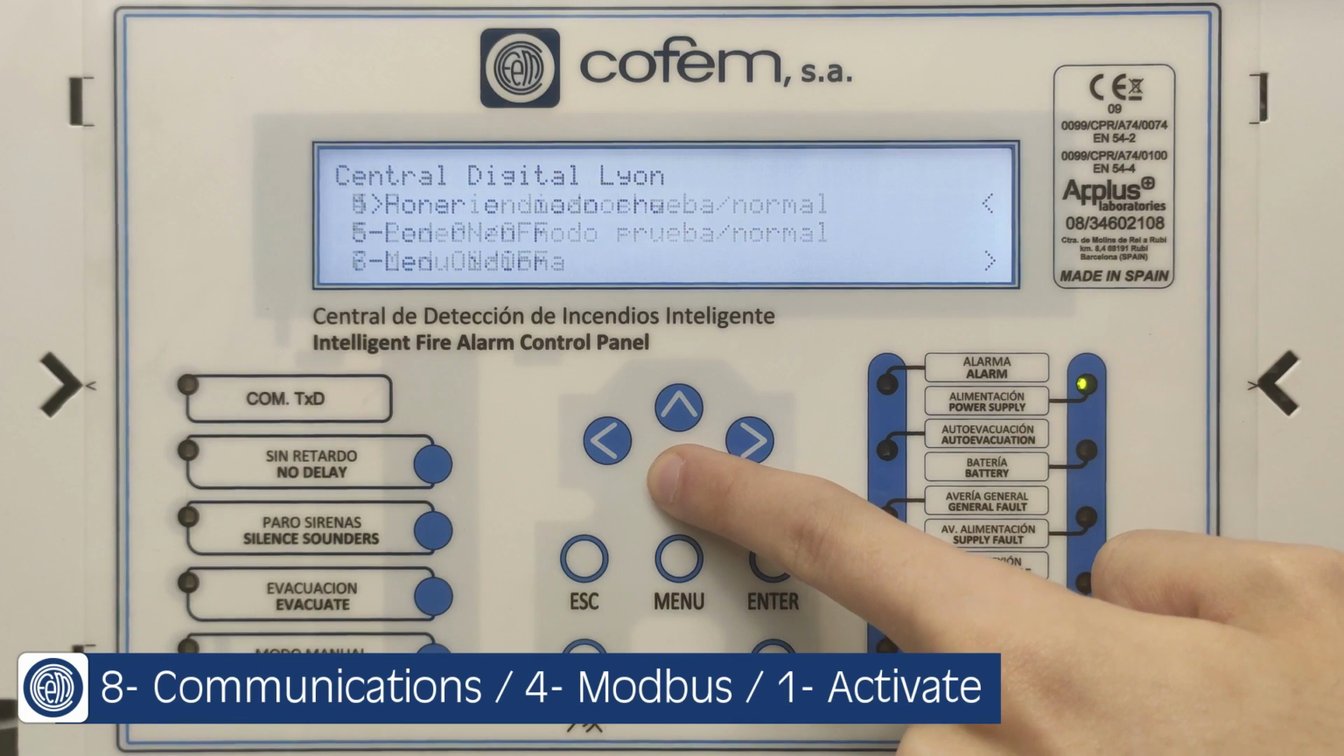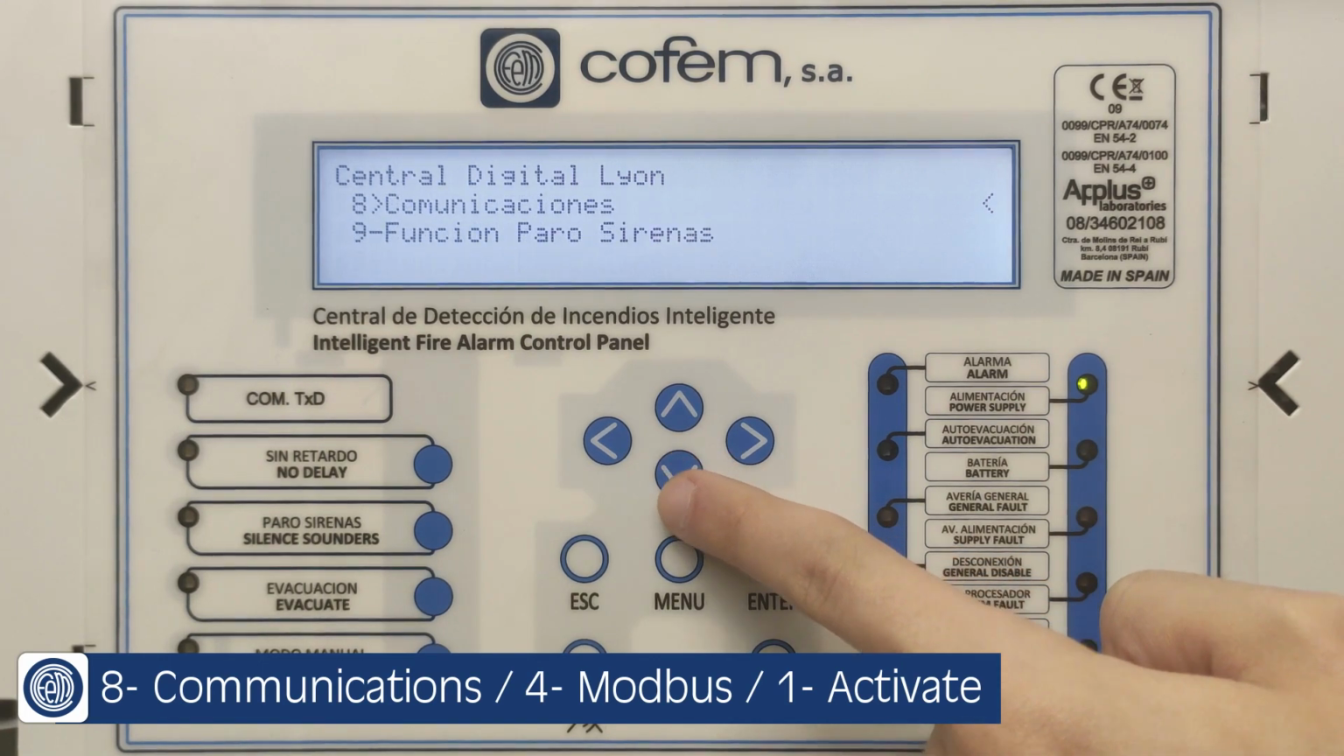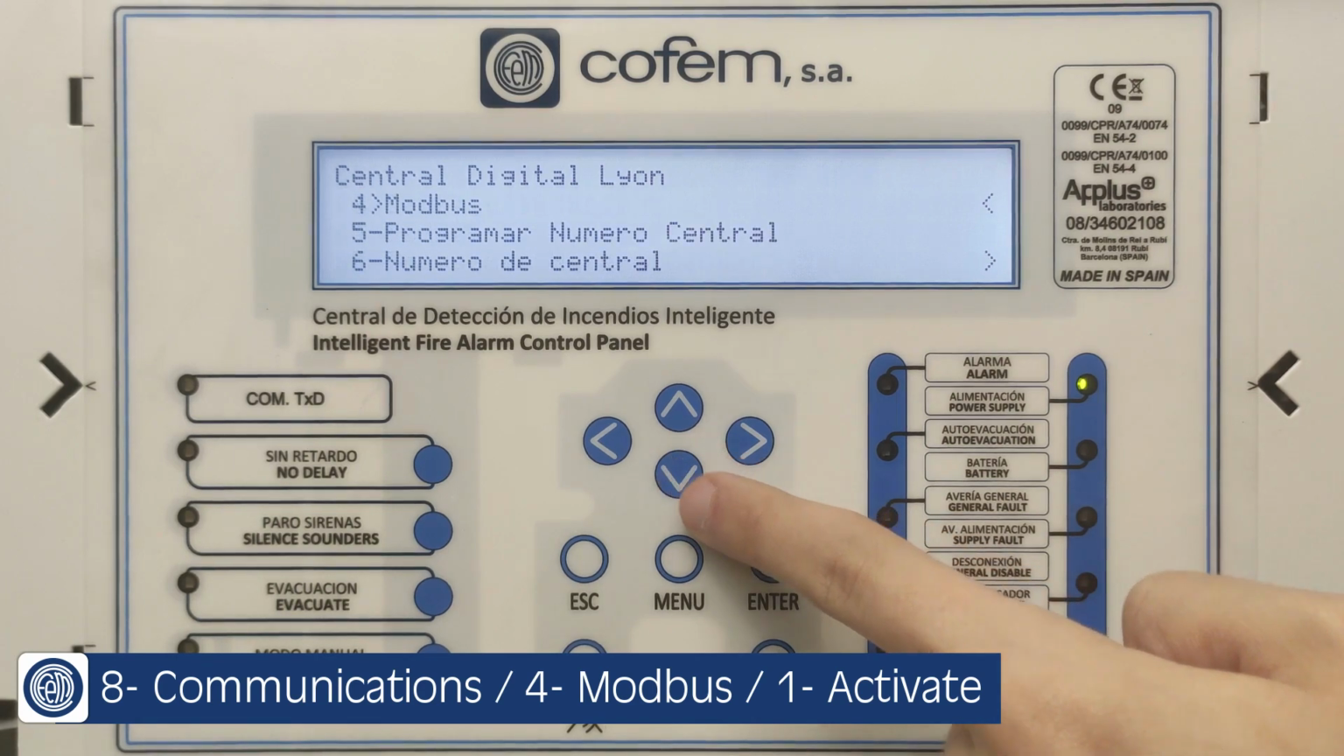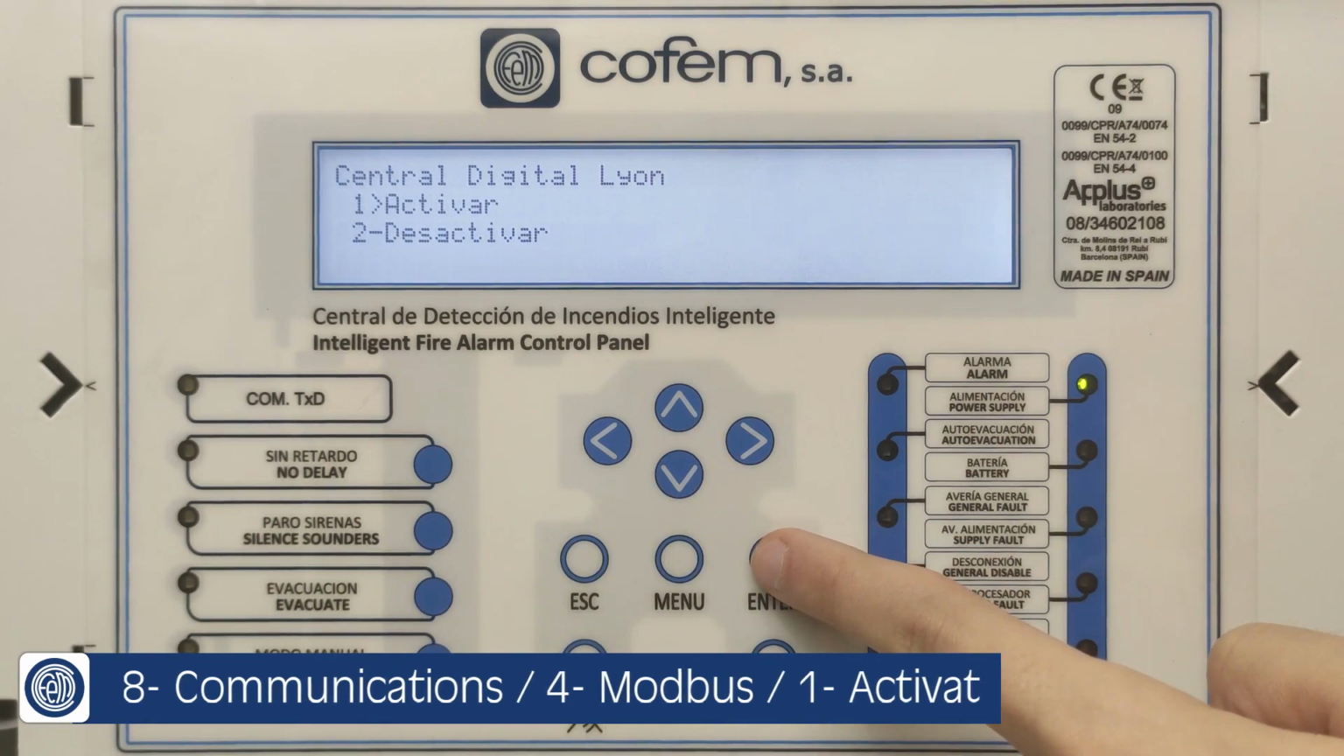Go to Communications, Modbus, select Active and press Enter.